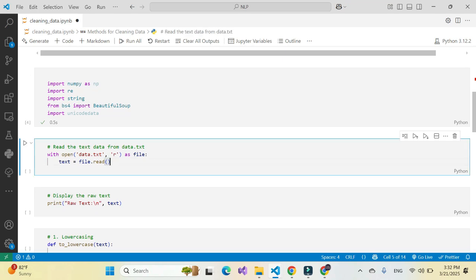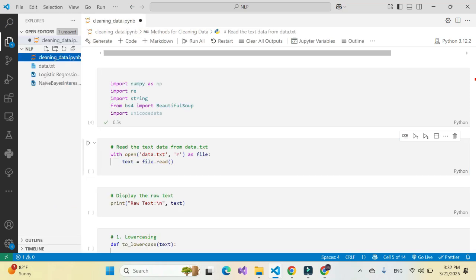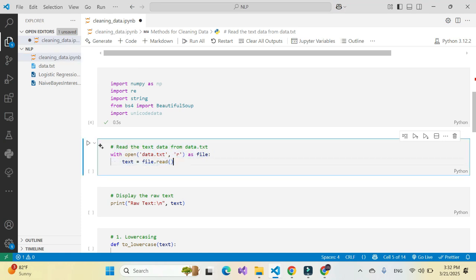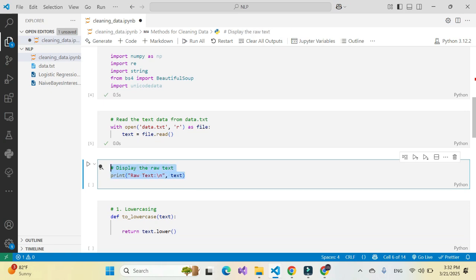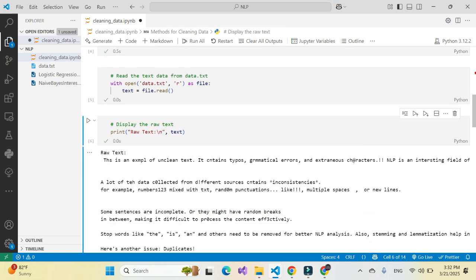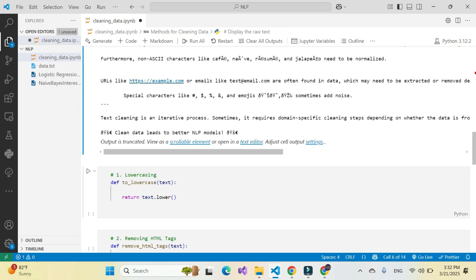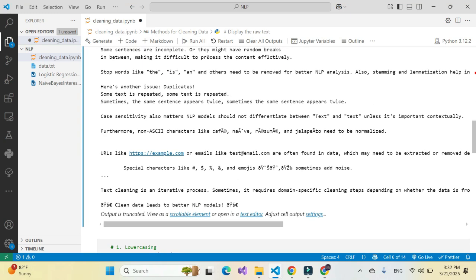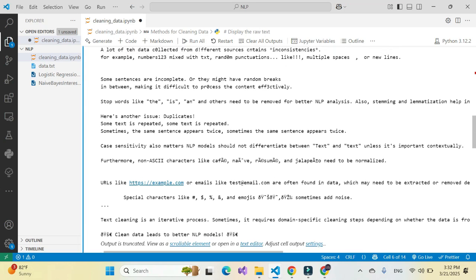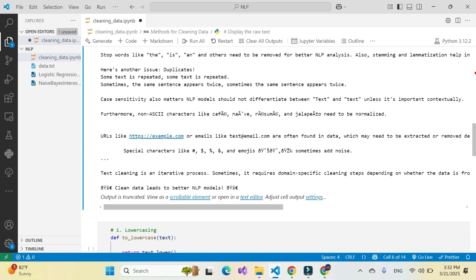Next, let's read the file data.txt. For your information, I've created a data.txt file here in our folder, and I'm just reading this file. Let's read it, and first let's see what's in the text. Here's our raw text. I've included all the dirty stuff here. You can see there are lots of things which need to be removed, so I've tried to include as much noise or inconsistent data here as possible.